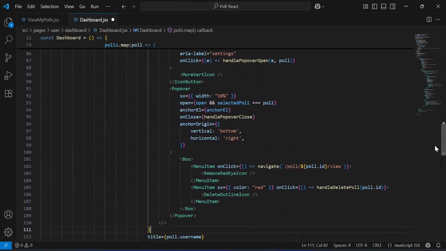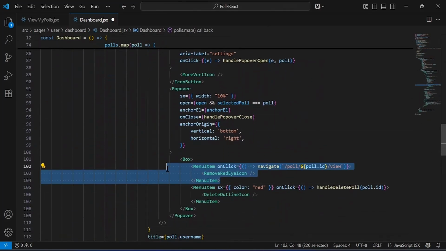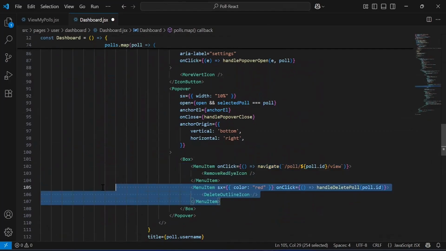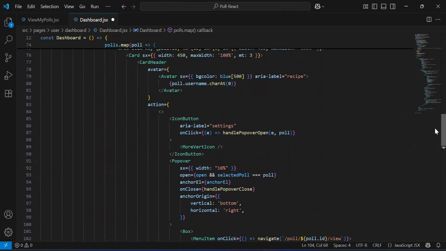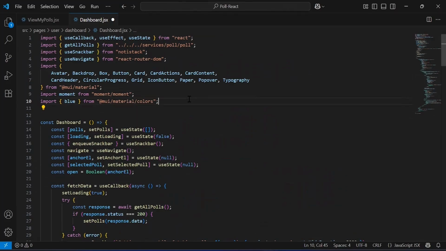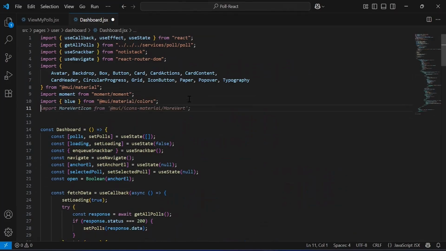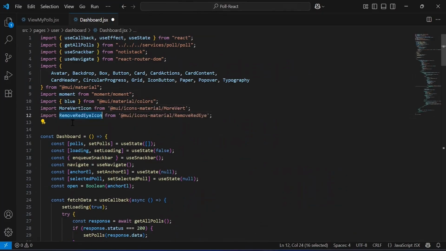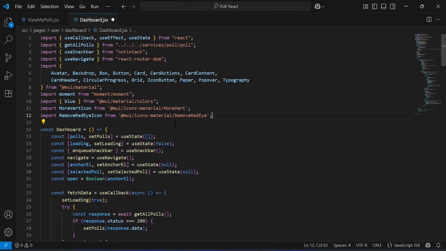Now inside this, we have only one icon, remove red icon. Let me remove this menu item tag. So here, let me import icon button. Second, I'm going to import here popover. So here on the top, let me add here the import of more icon. Second, we have remove red eye icon. Now you can take a look at the dashboard component.